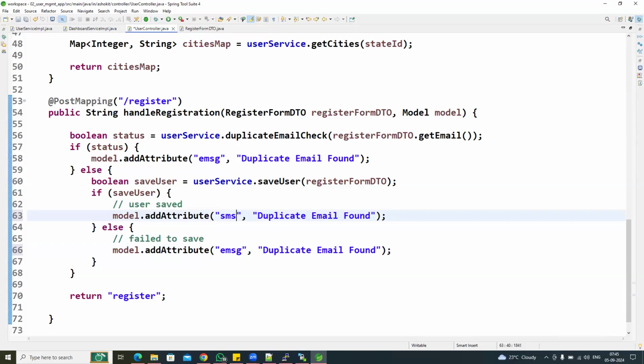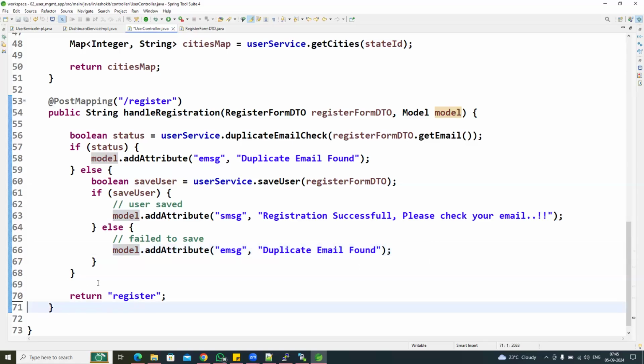So this is a success message. I will say user registration successful. Registration successful. Please check your email. The user doesn't have the password to log in. The user should know the password, so we are sending the user password to the email. That's why I'm giving this message. Once the user registration is successful, I'm telling the user, please check your email. Then model.addAttribute message, duplicate email found. So then we are returning back to the register page only.